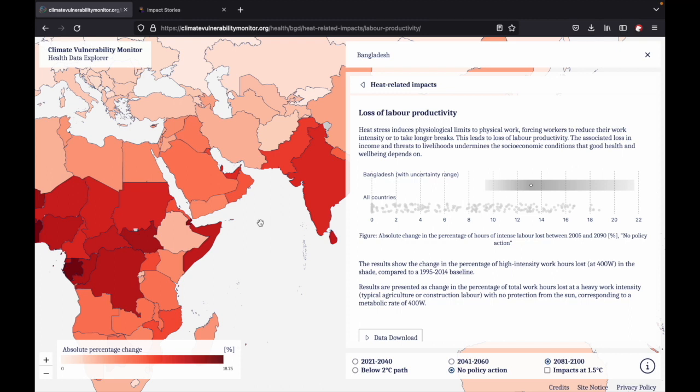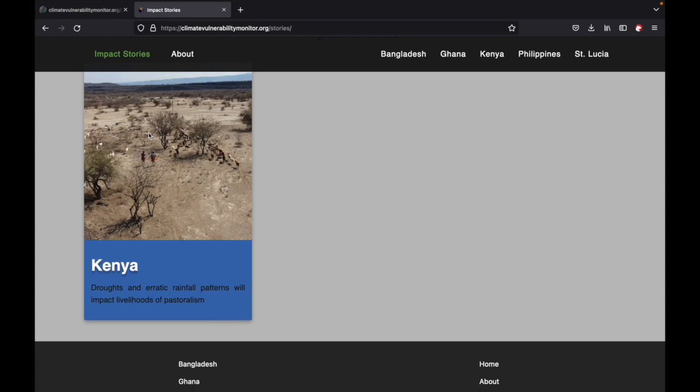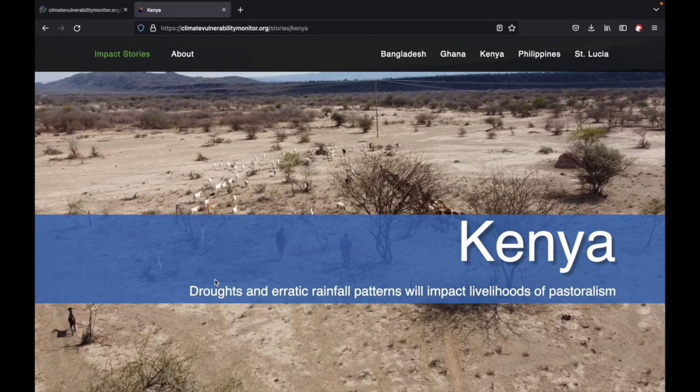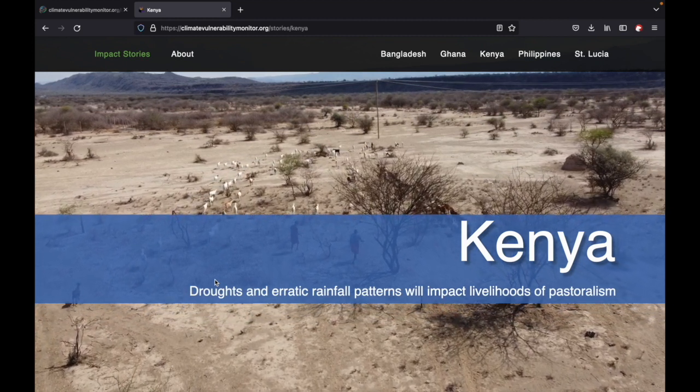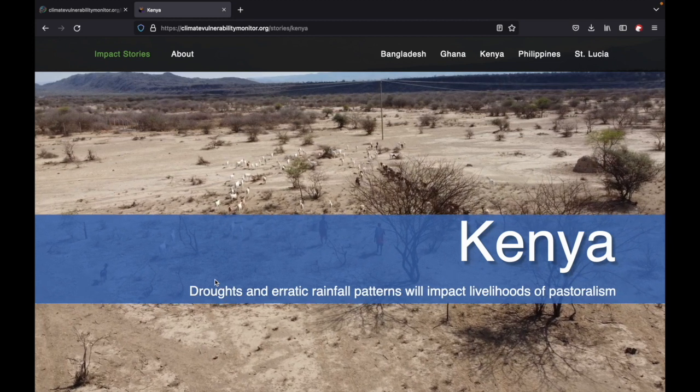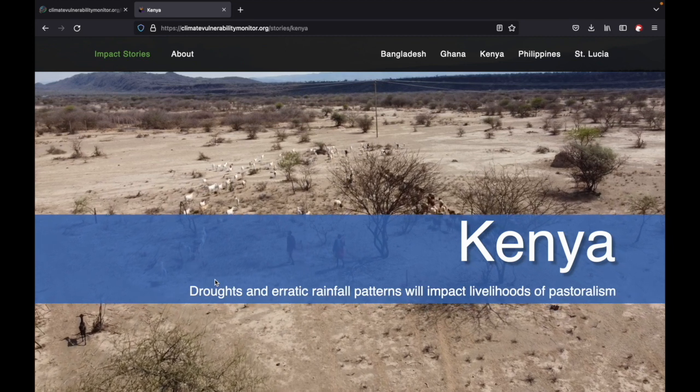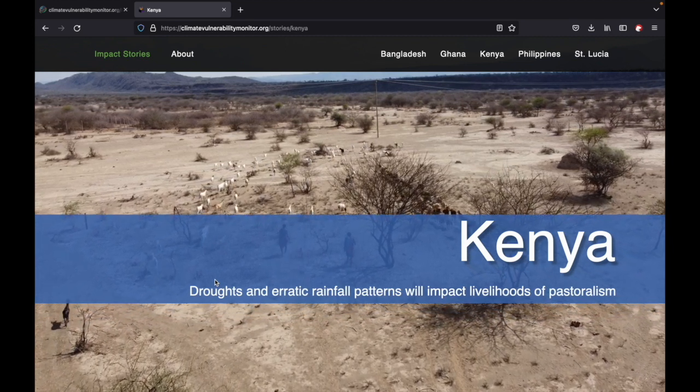This is what I'd like to say to the data explorers, and now I'd like to also show you something which is work in progress. We have a website called Stories, Impact Stories, and this is not yet populated with all the 5 countries, Bangladesh, Ghana, Kenya, Philippines, and St. Lucia, but we have something online for Kenya already. And while the data explorers make the high quality data from the monitor a little more accessible, we wanted to go a step further with the impact stories. We wanted to show what these numbers mean for people in their everyday lives already today.